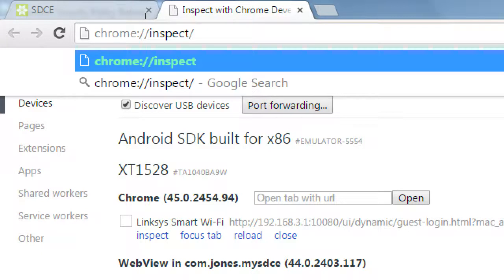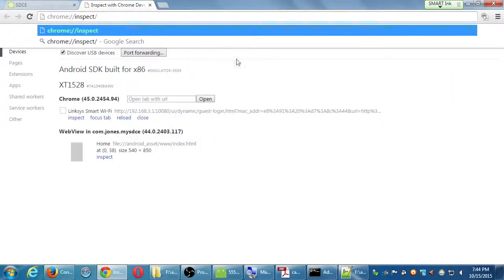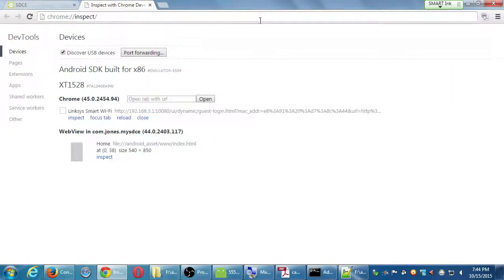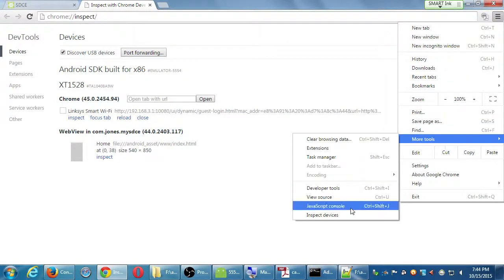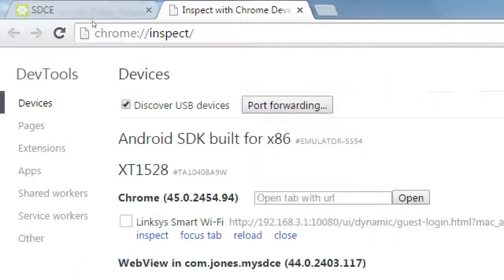Okay, so what loads up here, hopefully, is Chrome, the inspector. And this is so weird, but in older versions of Chrome, you have that little setting, More Tools, Inspect Devices. On newer versions, they took that away. And so you have to type chrome://inspect. And what that does is it brings up this inspector that sees devices.